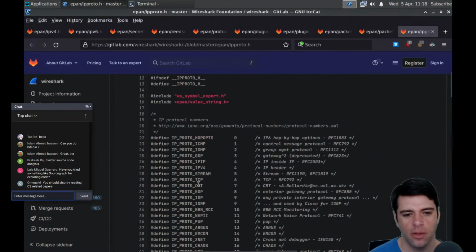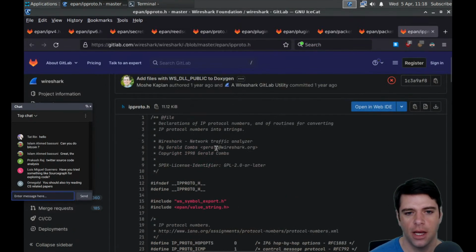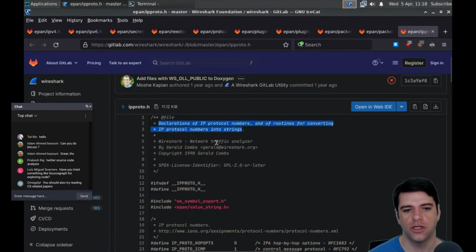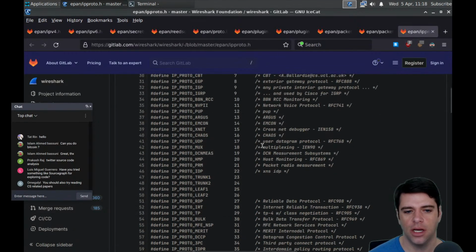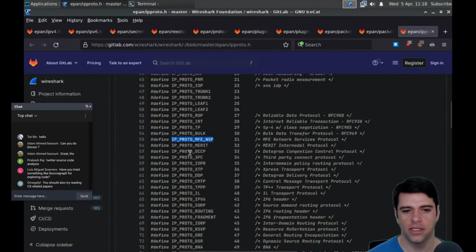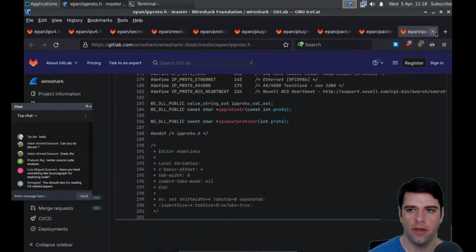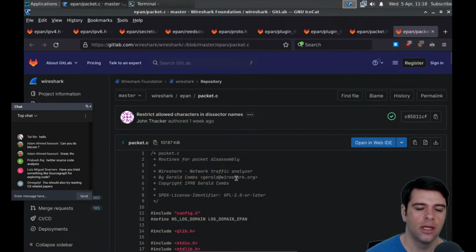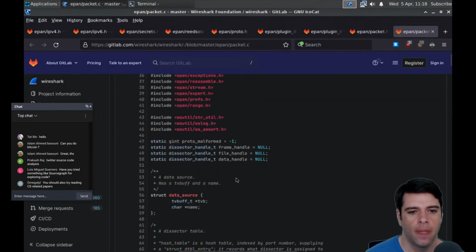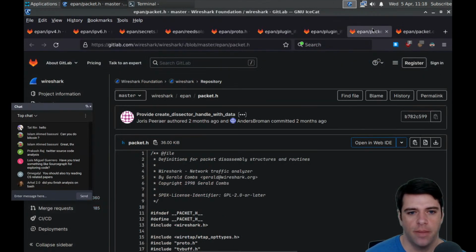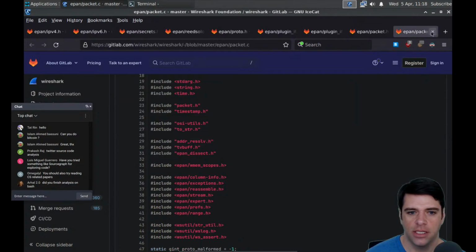Here's the IP proto stuff. Declarations of IP protocol numbers and subroutines for converting IP protocol numbers into strings. Okay, so this is going to be a bunch of defines and some utility methods. So we're going to ignore this. Here's packet.c. Let's look at packet.h actually, and ignore packet.c, I think.